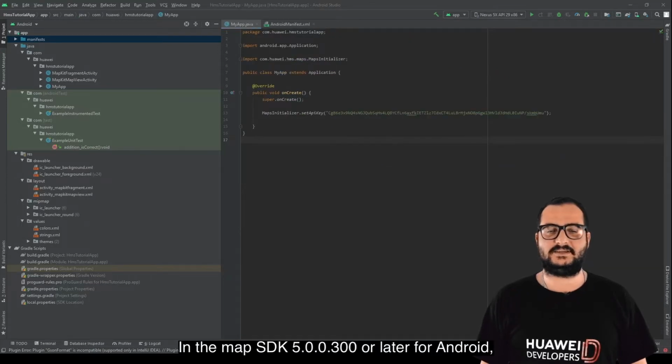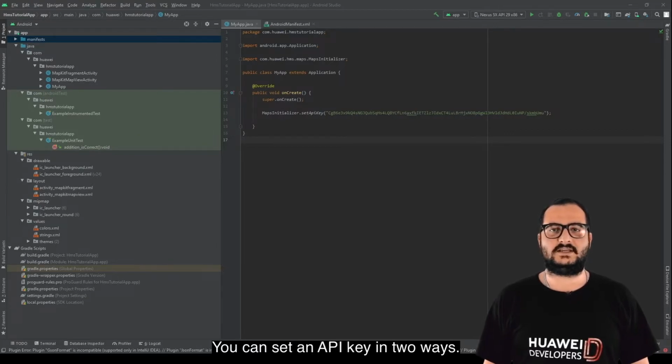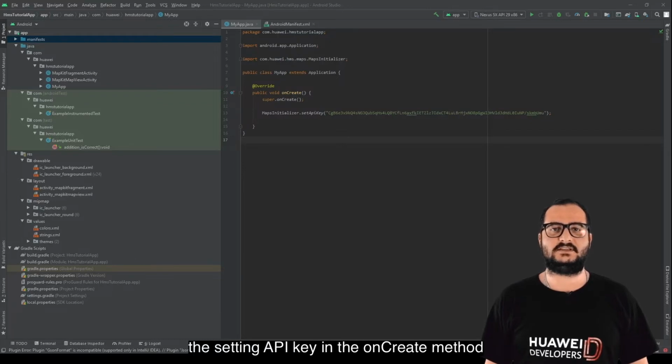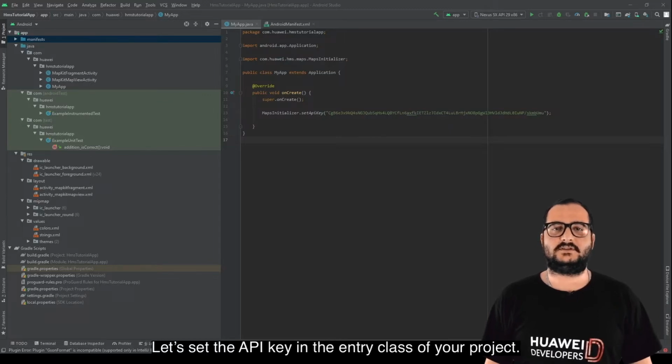In the Map SDK 5.0.0.300 or later for Android, you must set an API key before initializing the map. You can set an API key in 2 ways. The first one is setting the API key in the entry class of your project. And the second one is setting the API key in the onCreate method before calling setContentView. You can find your API key in the agconnect-services.json file.